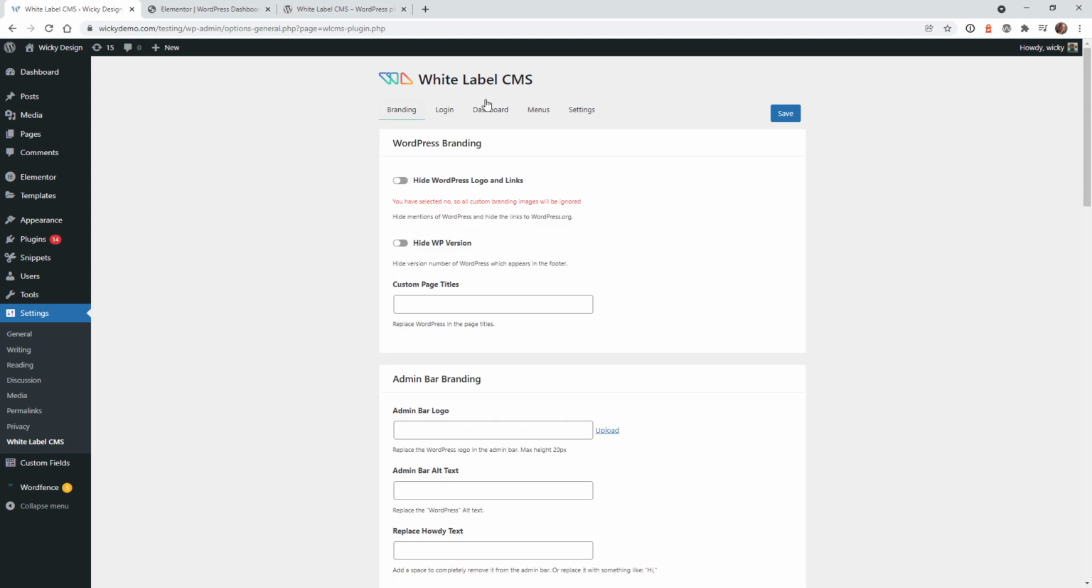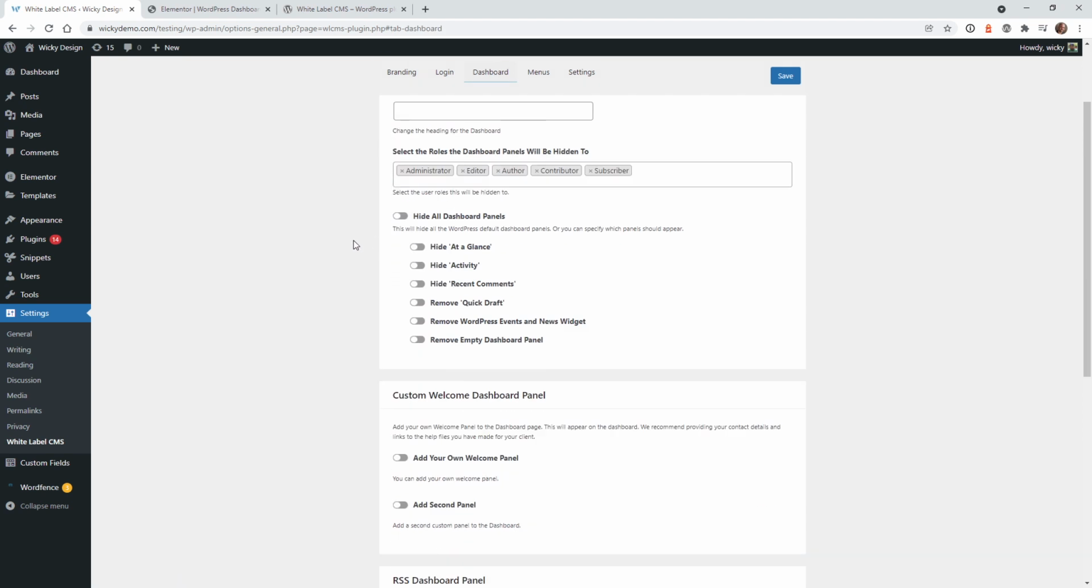And as you can see, this plugin does more than just the dashboard. You can change the branding, the login page, menus, and some other stuff. But in this tutorial, we're just going to cover dashboard. So you just click on dashboard. And you just need to click a few buttons. What I recommend is click right here, hide all dashboard panels. That's going to eliminate all of these panels right here.